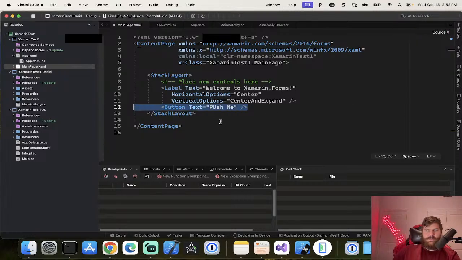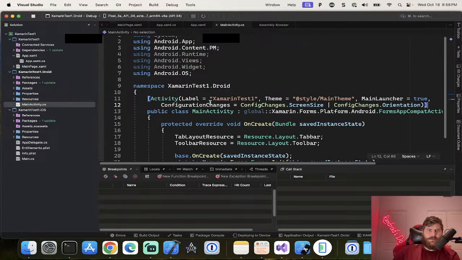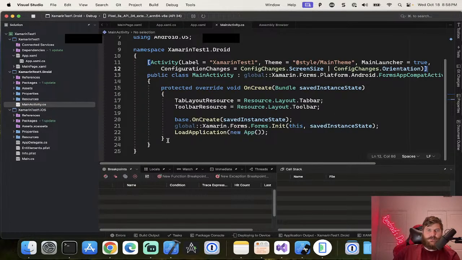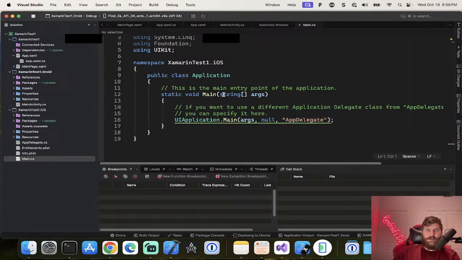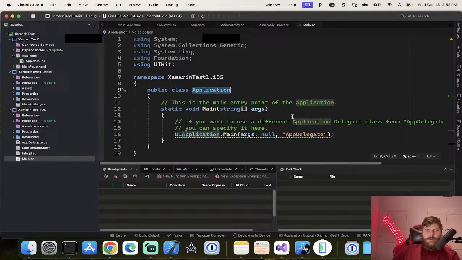Okay. But yeah, this is shared code. The app specific or client specific code is here. So Androids have activities and iOS have, I'd say UI applications. There you go.